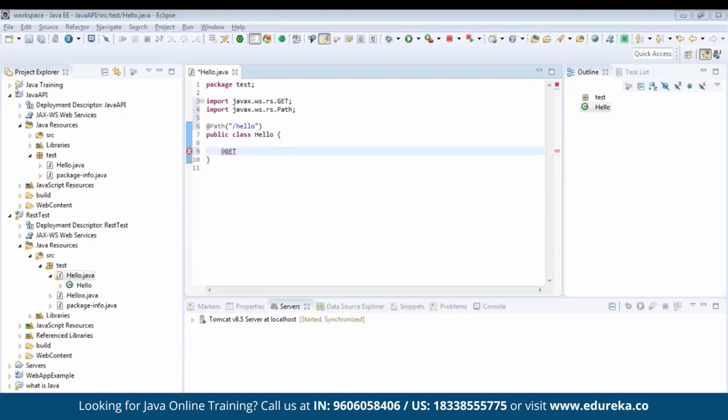Who can tell me why we're using GET? We have talked about the GET resource, so can you tell me why we're using GET here? That's right, because GET reads the resource. So based on the input from the user, you're going to decide and take it forward. That's the reason we are going to be using GET here.